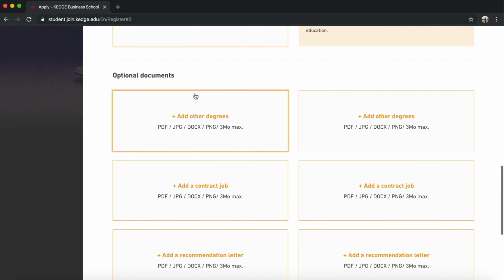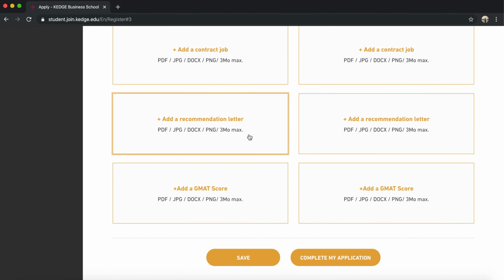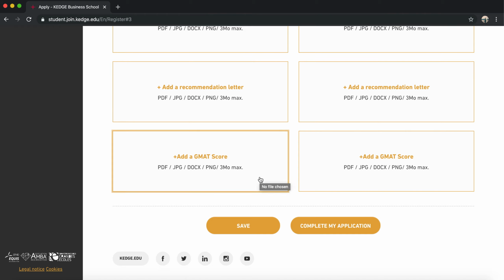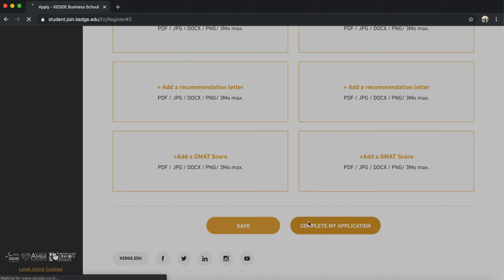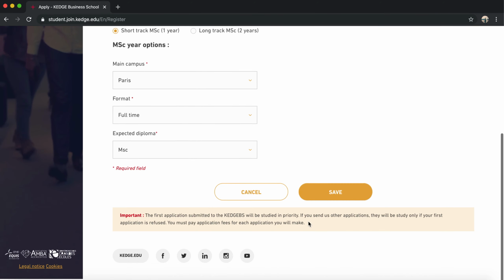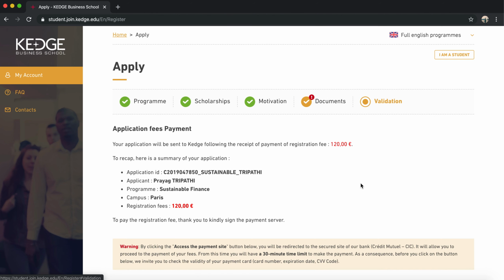Optional documents, not mandatory, but you can upload your other degrees, contract job. Recommendation letter is not mandatory, but I definitely recommend you to upload a recommendation letter. Click on I button above and see how to make a recommendation letter. A GMAT score is mandatory for MIM, not for MSc programs. So you can upload your GMAT scorecard here and you click on complete my application. It wouldn't work for me because I have not uploaded my documents here and I have no documents. So you have to carefully upload all your CV, identification document, degree, mark sheets, GMAT score if you have, and then simply click on validation, right?